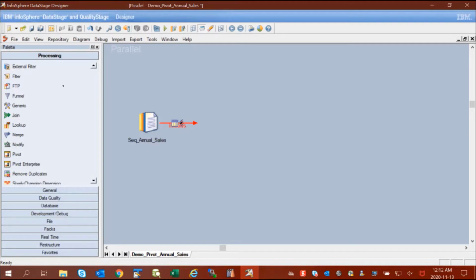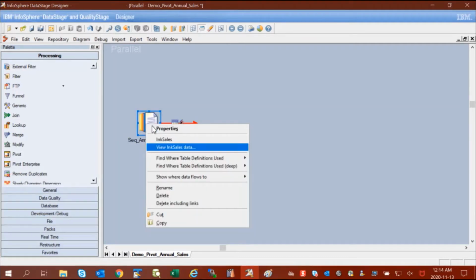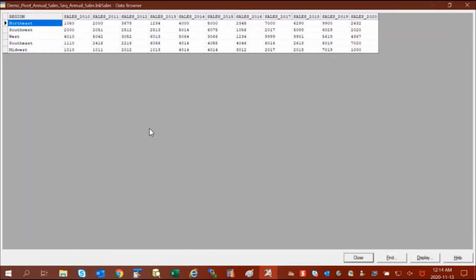So we are going to work with the sales data. I have already configured the sequential file stage, so let's just go and view the data. When we view the data, we can see that we have different regions and then we have multiple columns indicating the sales for one particular year. For example, we have the region Northeast and we have multiple columns, sales 2010 till sales 2020, which basically means that you have the sales for 2010 in this column, you have sales for 2011 in this column, and so on. Now what we want to achieve is to convert these different columns into multiple rows.